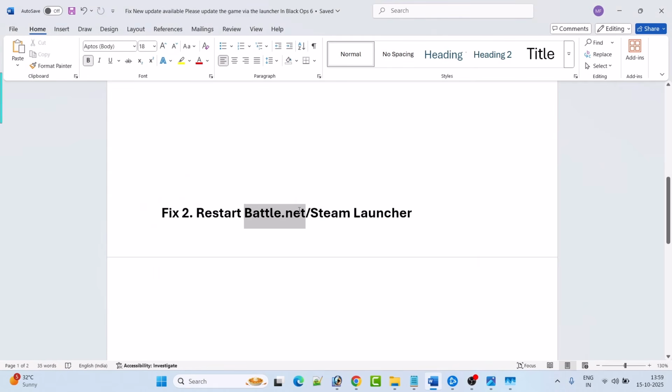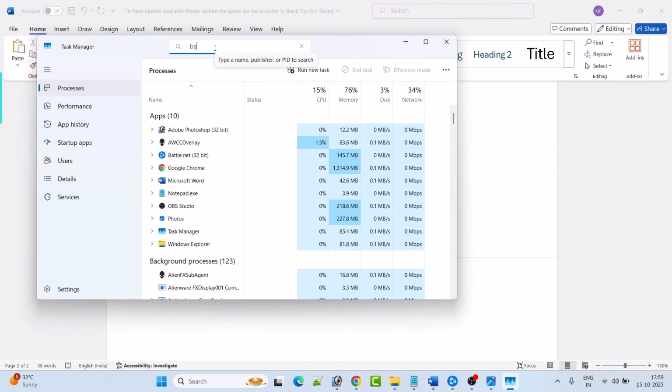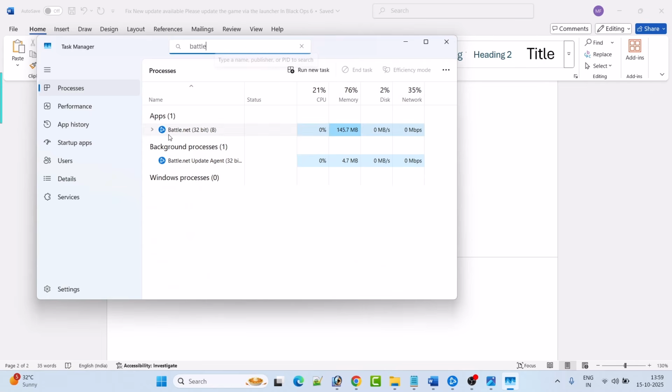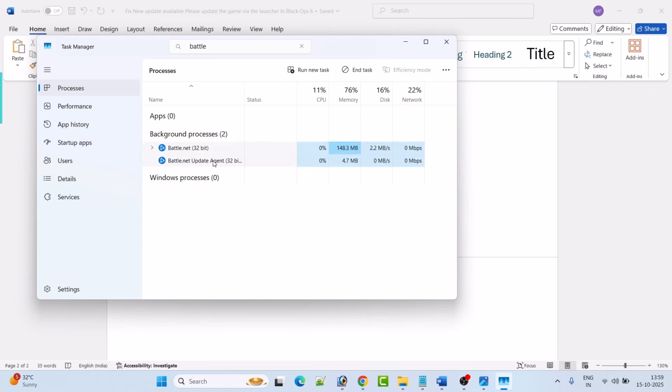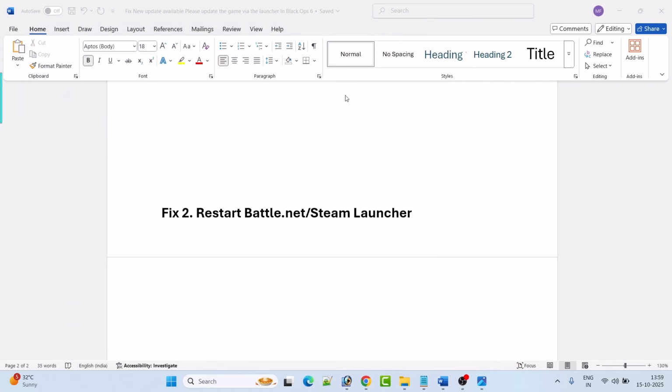If you have the game on Battle.net launcher, then again go to task manager, look for Battle.net, right click on it and select end task, then relaunch the Battle.net launcher and then you can launch the Black Ops 6 game and check if your problem is solved or not.